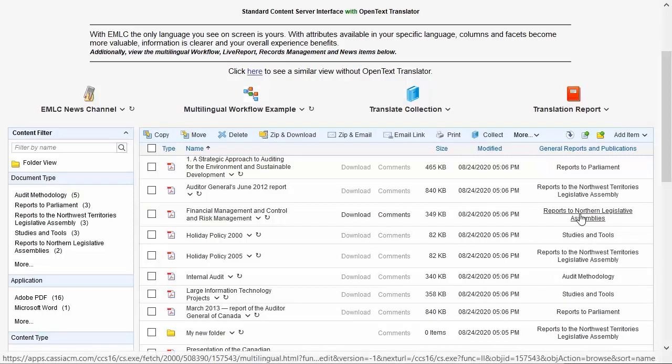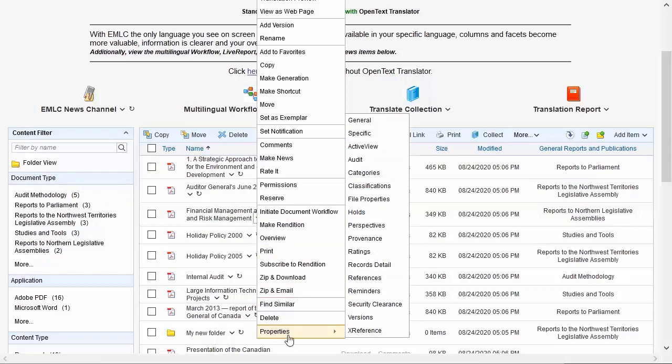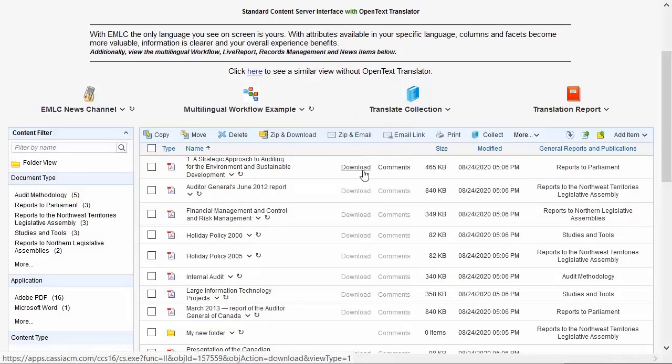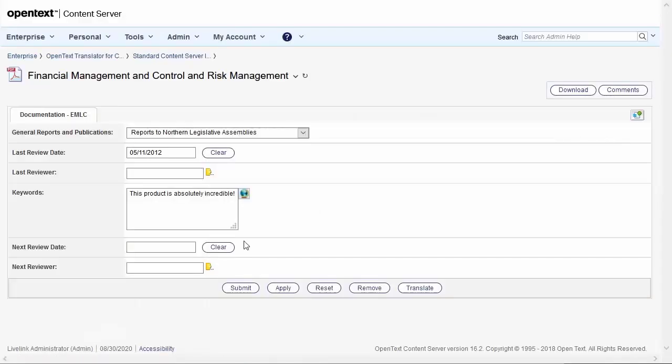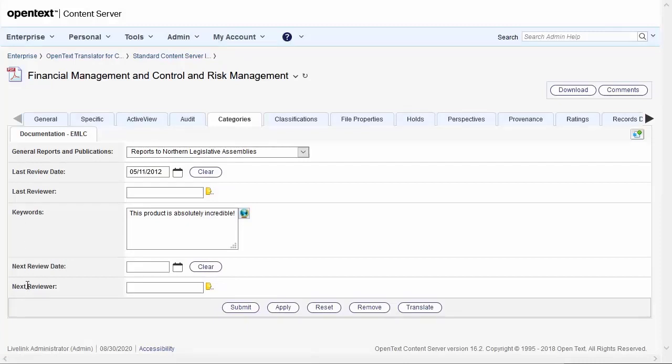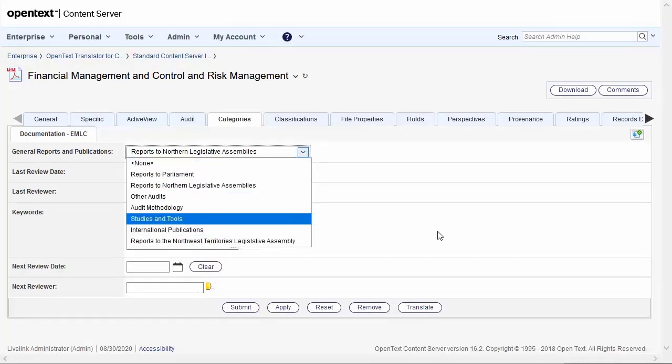This metadata is entered to help me find that information quicker, and as such, the Translator module provides for that ability. If I look at the category of this object, you can see that more clearly. All my attribute names are in my language, English, and the available values are as well.